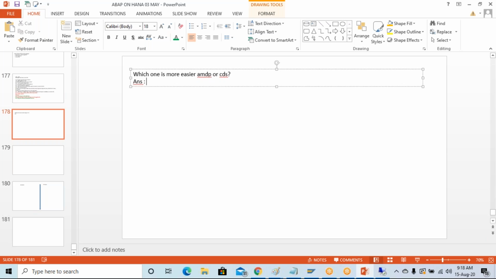The answer should be CDS. Why? Because if you know ABAP and if you know the OpenSQL, you can do the CDS. But which one is more powerful, where you can write the maximum logic? This CDS is the extension of the new OpenSQL, so it's a kind of OpenSQL only. So if you have to write complex business logic, which one is better, AMDP or CDS? This is the question.